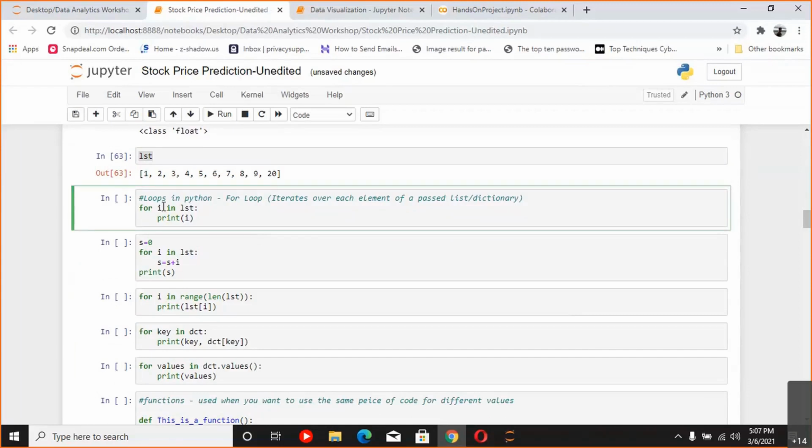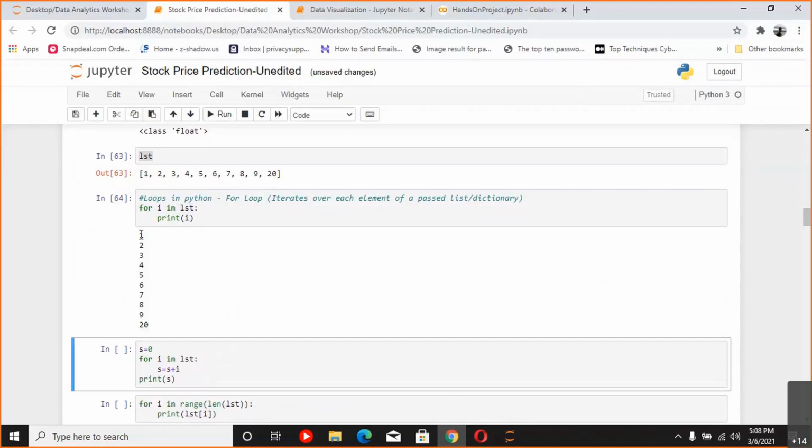So the syntax of a loop is very simple. If you just write it in English, this is: for i in list. So basically, for some variable in some other variable. Whatever the values are in this variable, they will be stored one by one in this variable. So if we just run it, see what happens: it prints everything.